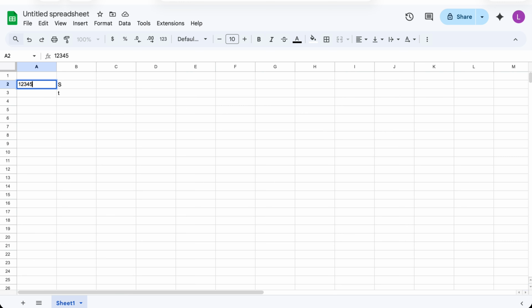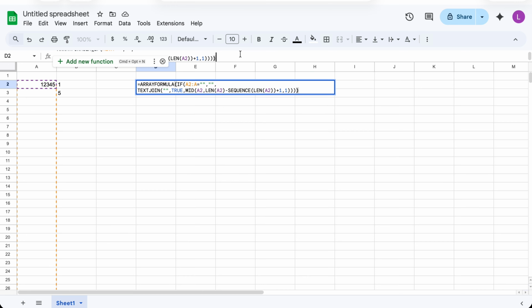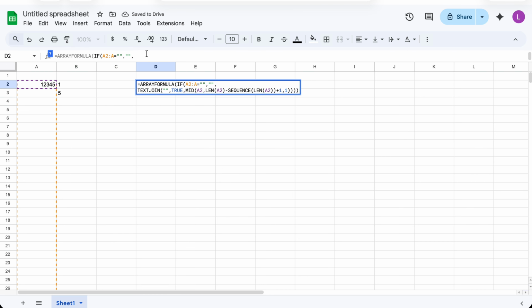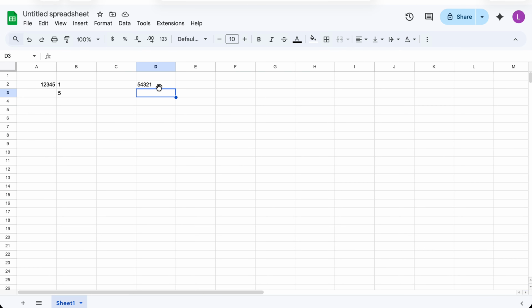Formula. Use carefully. This works per cell, not full column reversal. Important note. This reverses characters inside a cell. It does not reverse rows. It does not reverse word order. That's a different method. That's how you reverse text in Google Sheets using a simple formula.